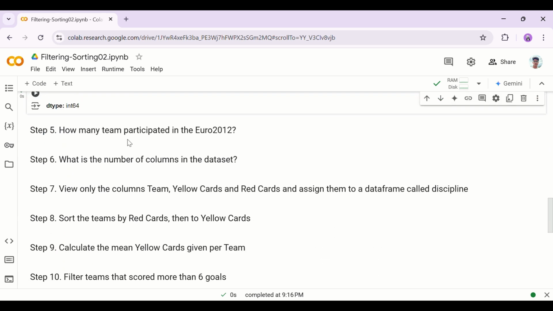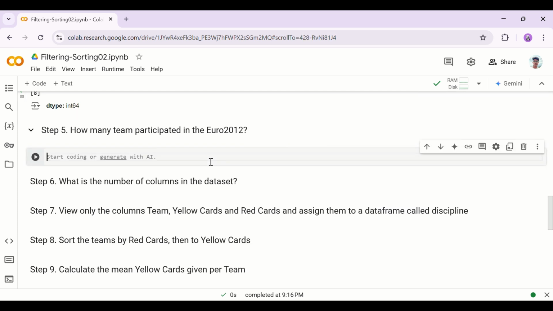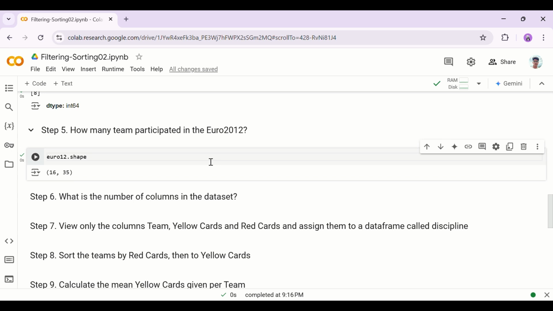Then it says how many teams participated in Euro 2012. How do we get that? We'll get that by euro12.shape. Now see the 16, so 16 teams are there.